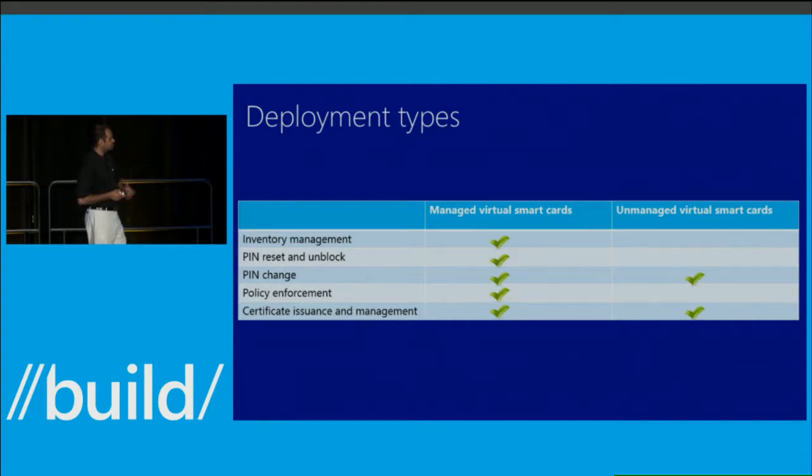For managed virtual smart cards, of course, you have to do inventory management. But for unmanaged virtual smart cards, which are sort of use and throw away, you can do without the inventory management. This is where you create a card on the PC, you put certs on it, but you don't worry about managing the card. And we'll go over this a little bit later in the details.